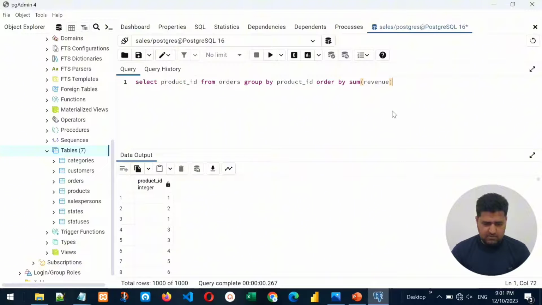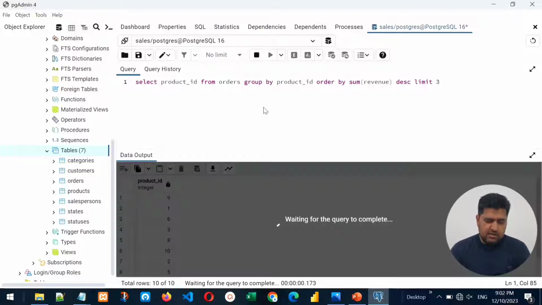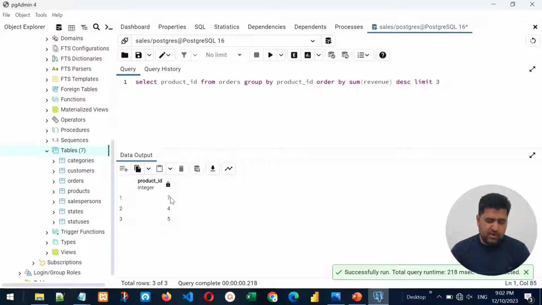If I run this, it will show me all the product IDs again, but let me modify this again. So what we can do is order by desc and limit 3. What I want to show here is the product IDs of the top 3 items that generated the most amount of revenue in this data set. If I run this again, it shows 7, 4 and 5.